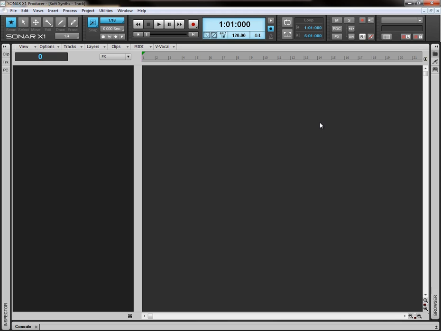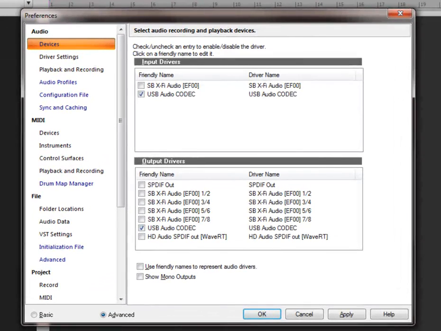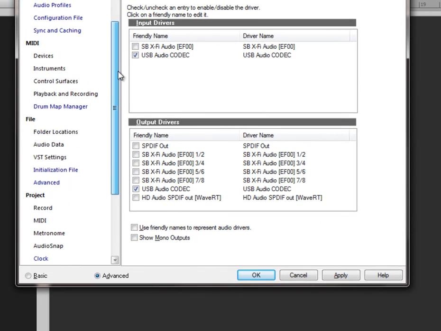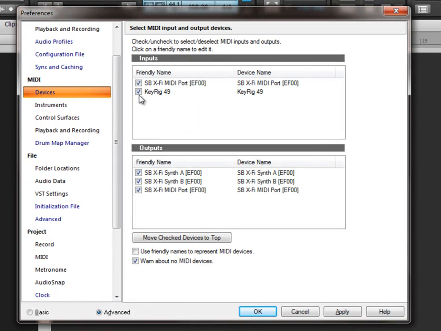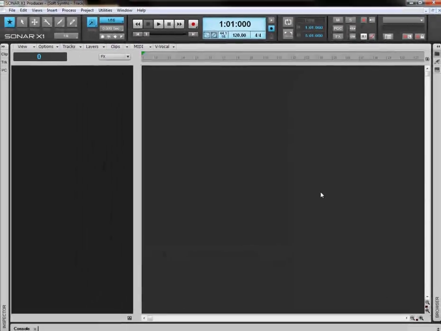Okay, so the first thing you want to make sure is that whatever device you're using is set up and recognized within Sonar, and we do that by pressing P on your keyboard and bringing up the preferences tab and making sure that in MIDI and devices your MIDI controller or your MIDI keyboard or whatever it is you're going to be using is selected within Sonar. It's recognized, there it is, there's my Keyrig 49, and it is selected. Once you've done that, make sure you click apply, click OK and exit out of this screen.